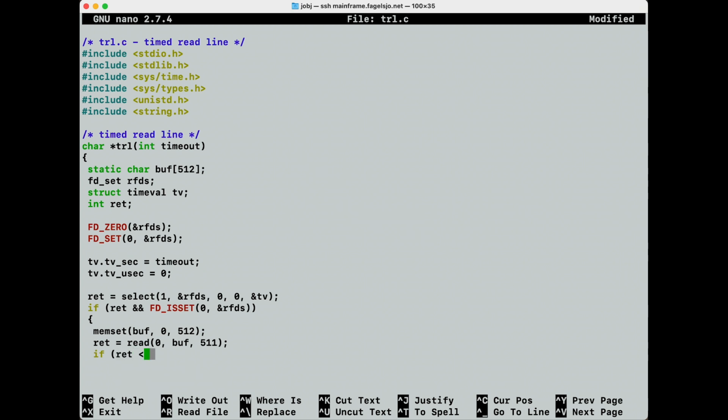And ret will be returning the number of bytes read from the read function, and if we return less than one, that means that it has timed out. No, sorry, that means that it didn't succeed in reading any data. So select was unable to correctly see that, or it might have read an end of file from the keyboard. Okay, and if that happens, we will return 0.